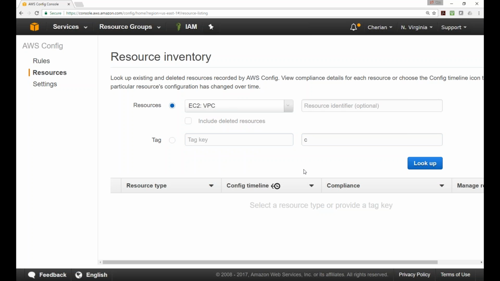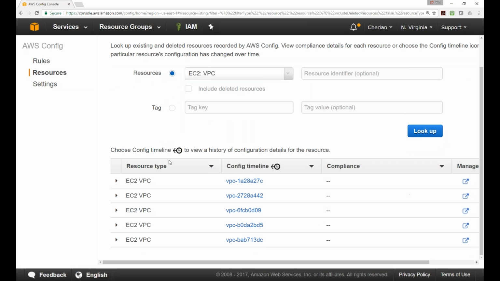So we wanted VPCs, so I think you have to do a lookup here. Okay, that's all you need to do. So let's do this VPC and then do a lookup. All right, you can see all these VPCs coming up here. These are the different VPCs we have.